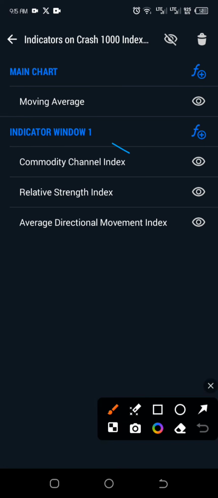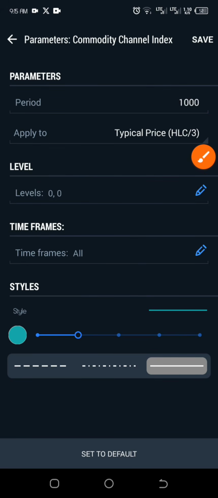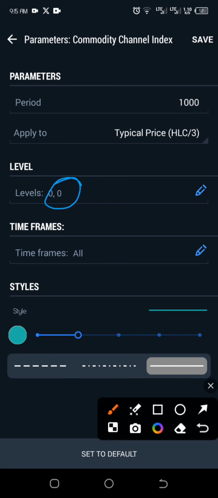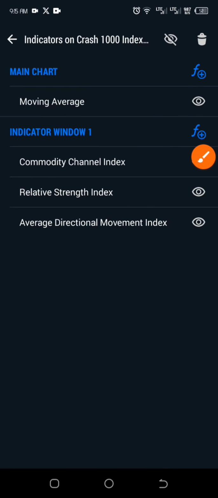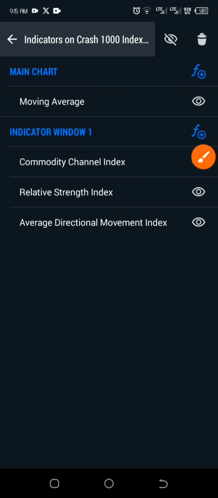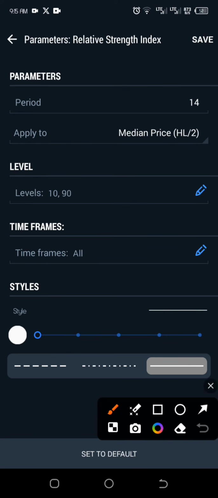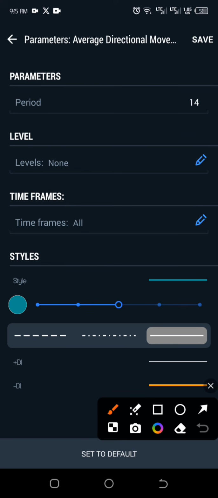Now for the next indicator, which is the CCI, we click on this F icon again, search for CCI, and then click on it. Now this is the settings for the CCI as well. Now we don't need the levels. Okay, set everything up like this and click on save, and you have your CCI in your chart. Now for the RSI, you click on this F icon on your indicator window 1. You add the RSI. The levels should be 10 and 90, and make sure you set it as your background color. Then click on save. Now for the last indicator, these are the properties. Just set everything up like this, and then you click on save. It's a very simple and very straightforward strategy.